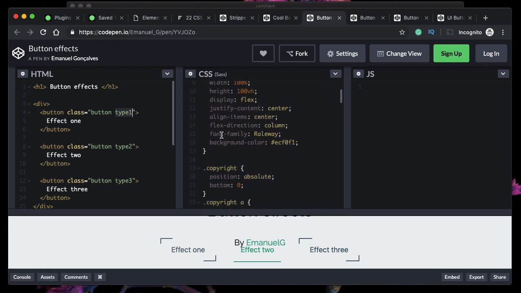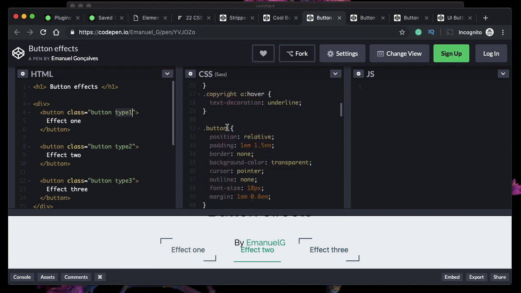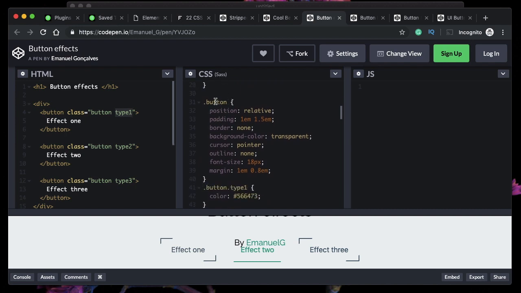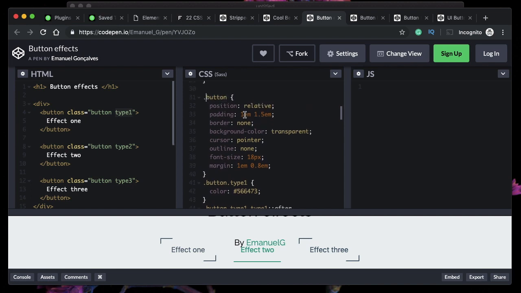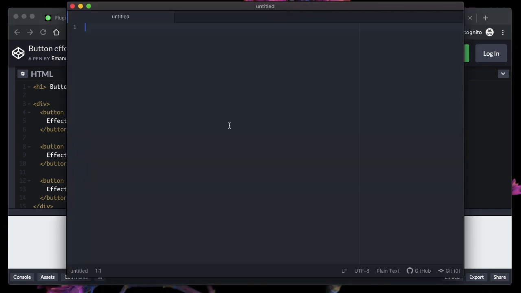So we need to target all that. Again, we don't need body CSS, we don't need copyright, we don't need any of it. We need button. Let's achieve the third effect. You can also achieve the other two effects by doing the same. So dot button is common for all the widgets, or for all the buttons. So copy it. Let's paste it into a text editor.